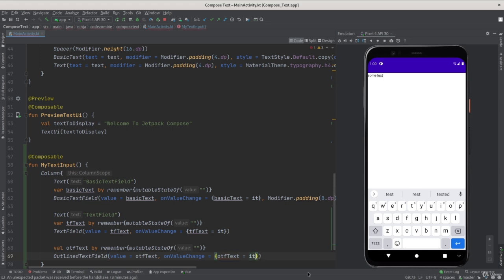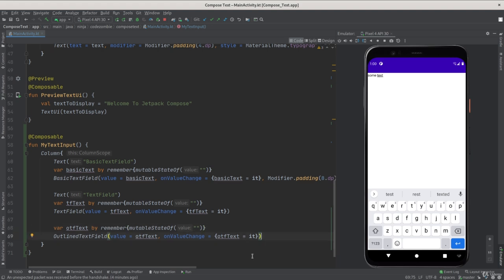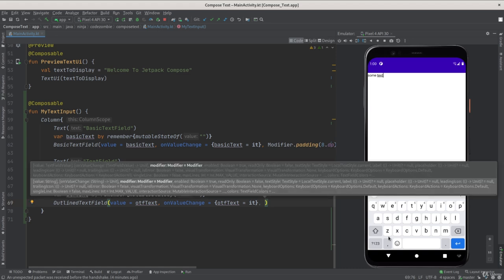And one of the interesting things, okay, what's the problem here? OTF text cannot... okay, this has to be var, yeah, sorry, I defined it val. So, another parameter that is my favorite when defining outline text field is label. By defining a label, you can give it a text, a default text or placeholder, for it to display for us when there's nothing entered in the field. So I define the label.